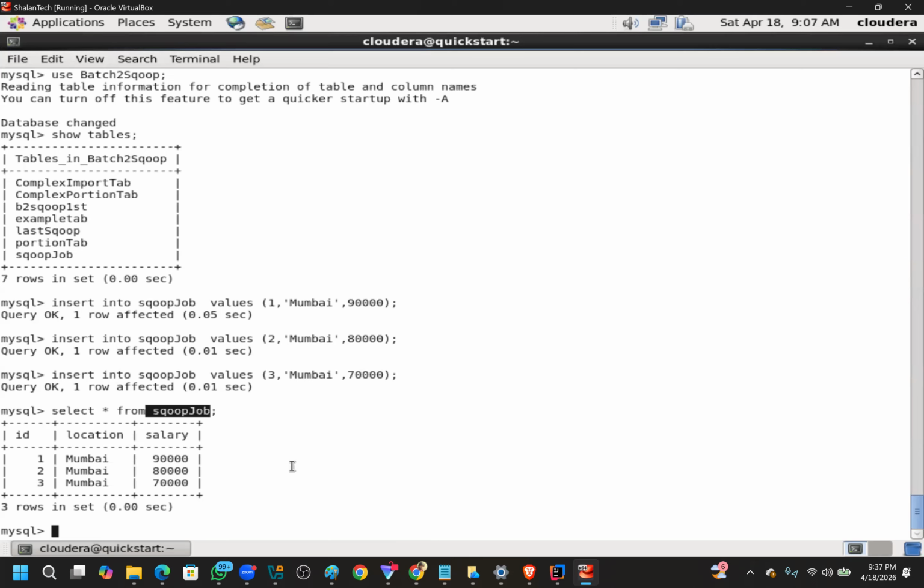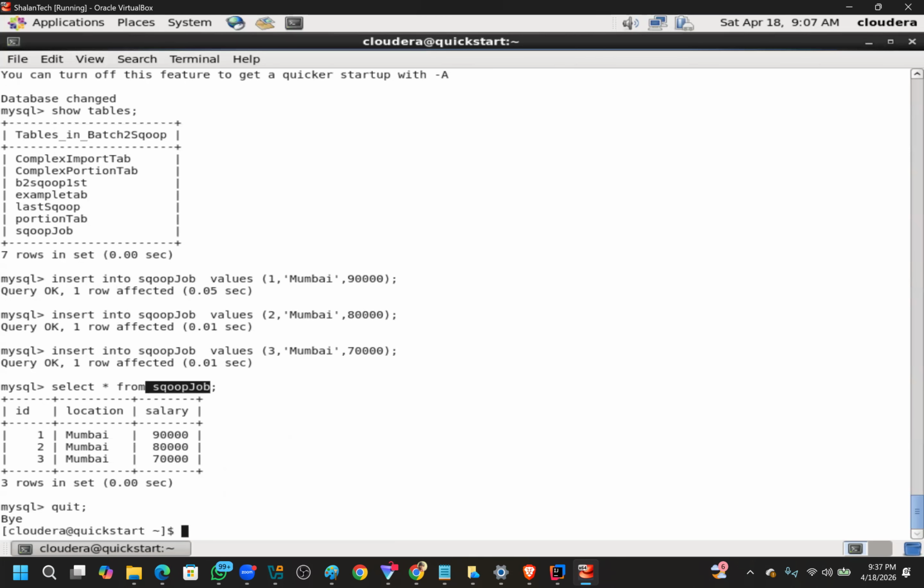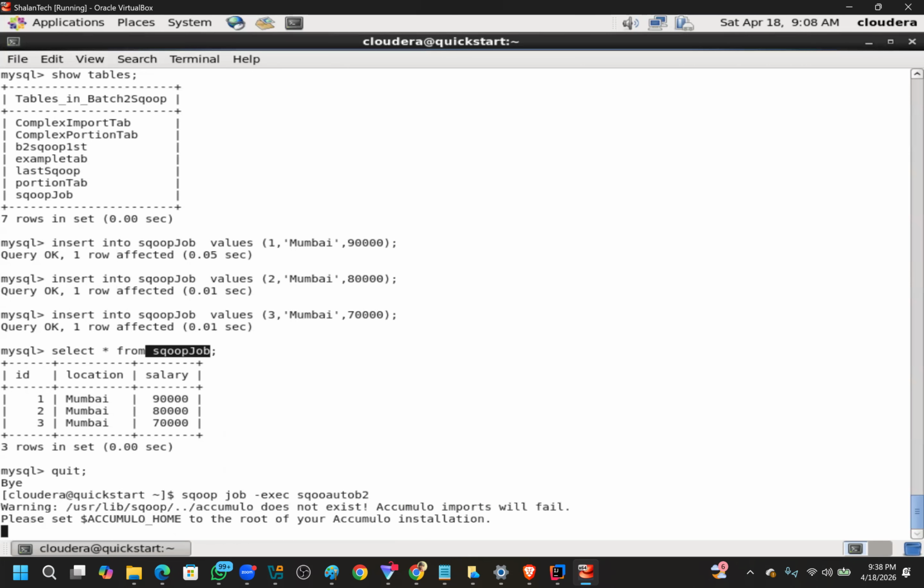Now we'll run the Sqoop job. Let me go to Cloudera. Let me go to my edge node. Now I'm in the edge node. I will run sqoop job execute. Okay, this is my job. This is the name of the job. Let me execute it.